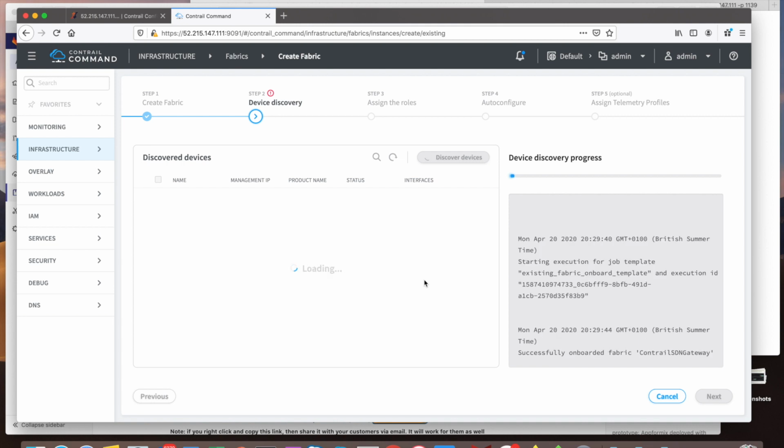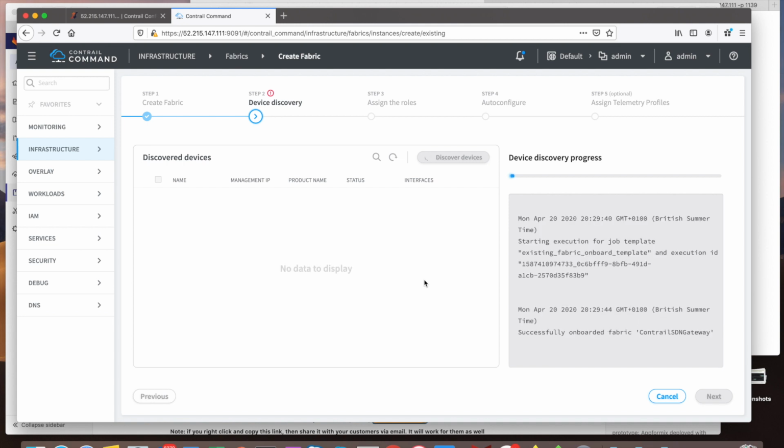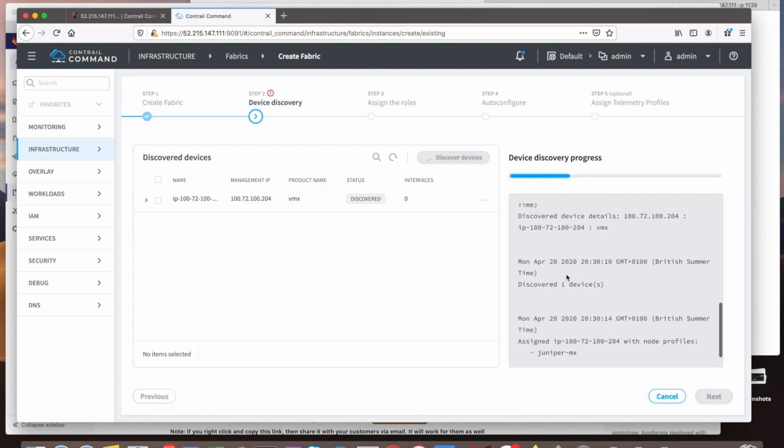When it manages to log in, it's going to gather data on the vMX and figure out what it's got. This doesn't take long, just takes a couple of minutes. So you can see that the vMX has been discovered. It's still gathering a few facts, so we need to let it finish fully.